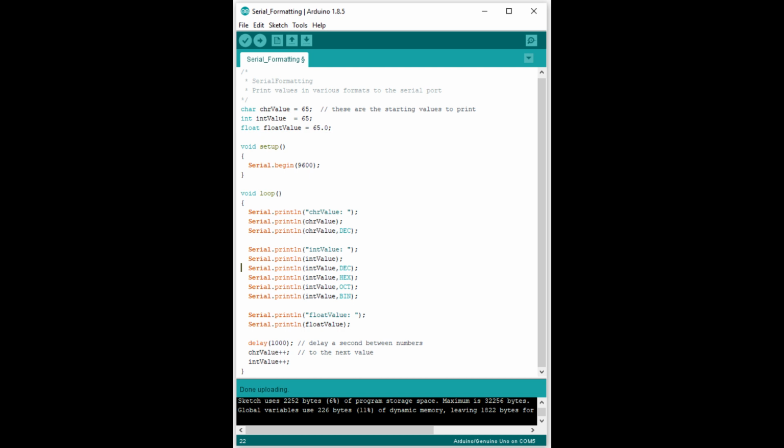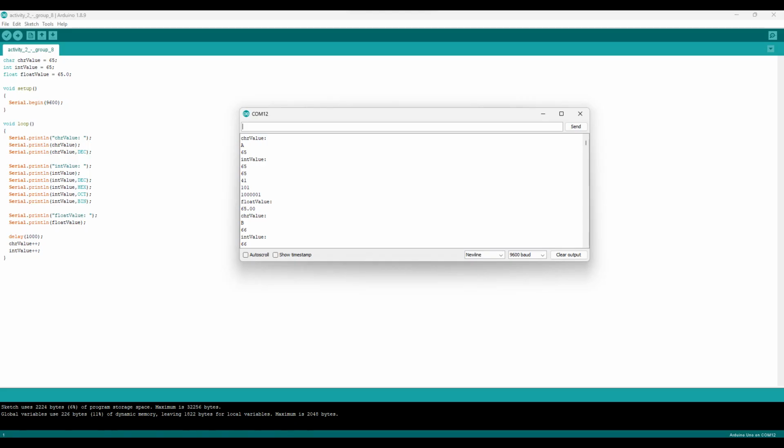Experimenting with formats. Upload this code to your Arduino and open the serial monitor. Observe the different format options for each data type. Try changing the values and formats to see how the output changes.